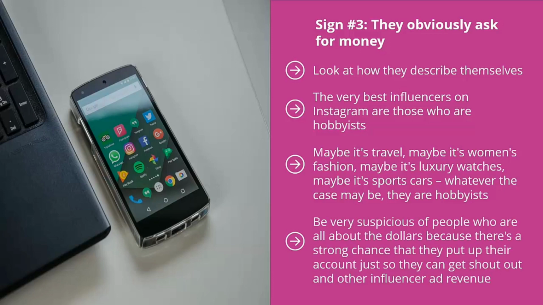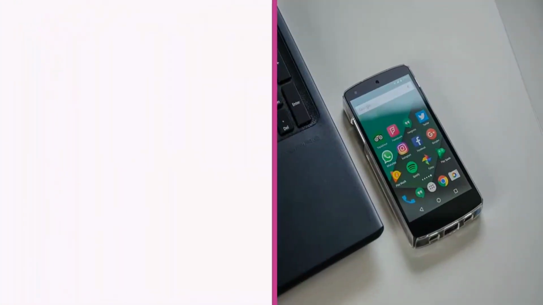Be very suspicious of people who are all about the dollars because there's a strong chance that they put up their account just so they can get shout-out and other influencer ad revenue. I'm not saying that this should completely disqualify them, but there's a higher incentive for them to fake stuff because there's money on the line.